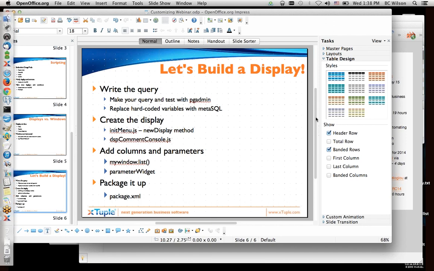So we're going to build a display today. I've already built it, but we're going to go through the steps and show you the different parts of a display so that you can see how to do this. Again, displays are a little bit mysterious. I think people doing scripting don't realize that you can make these pretty easily and how powerful they can be.